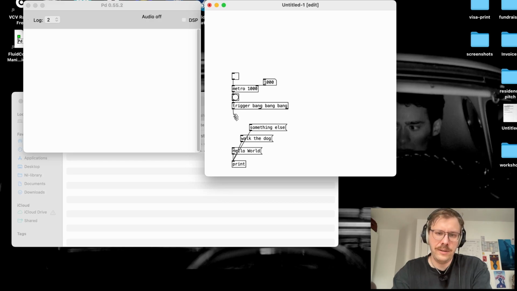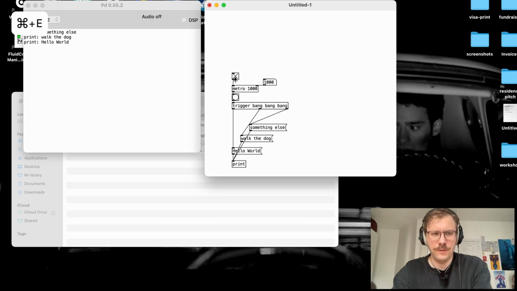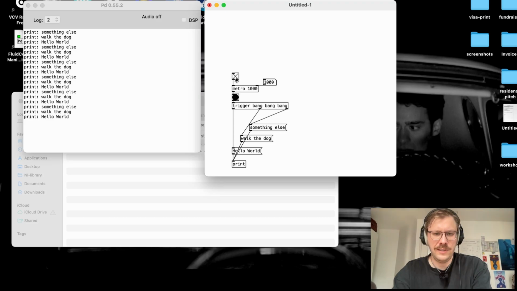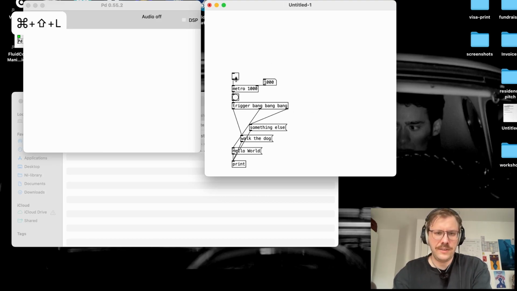And look, we are going to connect hello world to the first one and something else to the rightmost one. And we get the same situation as before. Something else is the first, hello world is last. But now, if we change the order, if we connect walk the dog to the first, hello world to the second, and something else to the last, we get this.